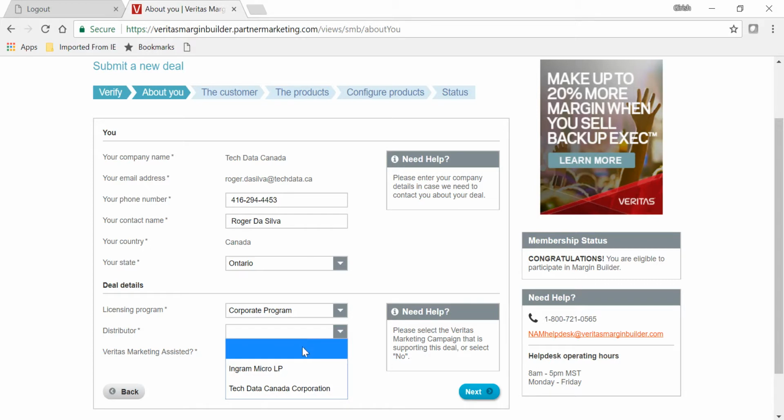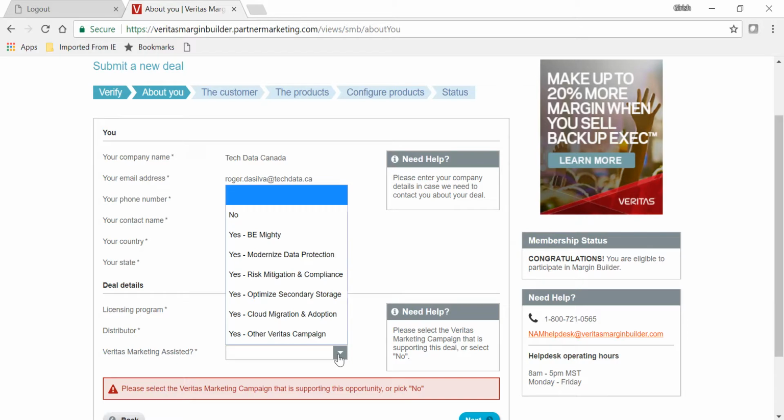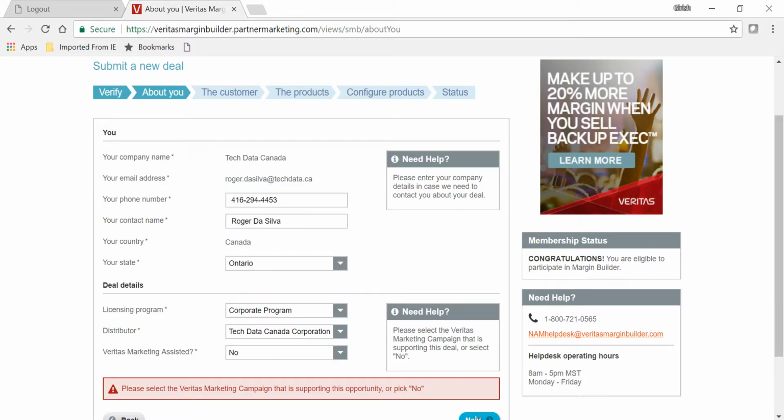Then next you would select your distributor, and hopefully obviously you're selecting Tech Data Canada. And then for the next drop down here, it's asking for Veritas Marketing Assisted. So we would typically leave that blank, and we just click next. Oh, I'm sorry. Yes, for the Veritas Marketing Assisted, we just have to put no. My mistake. So we click next.